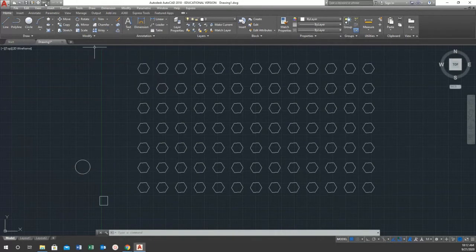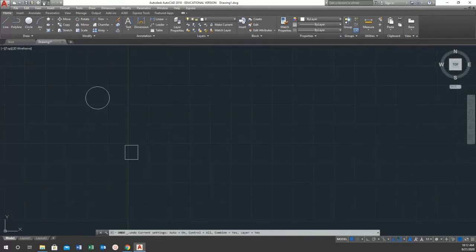Guys, let me undo. Okay, let's keep this one, and then I'm going to go with Boolean array. Okay, first of all, you click on the command, or just write down in the command line the Boolean array. By the way, guys, sometimes you don't see the command line, as I said. I'm reminding you of this.